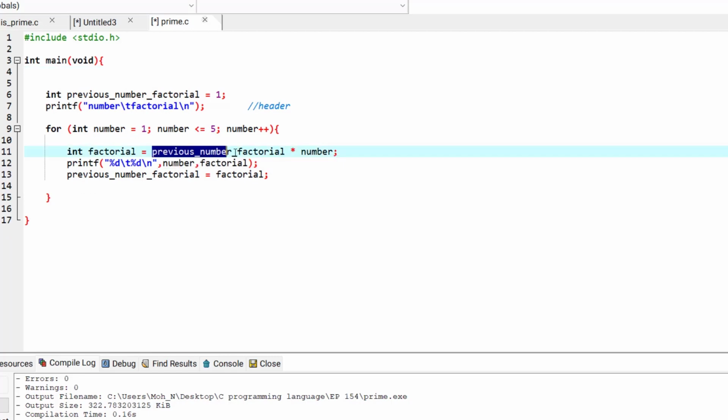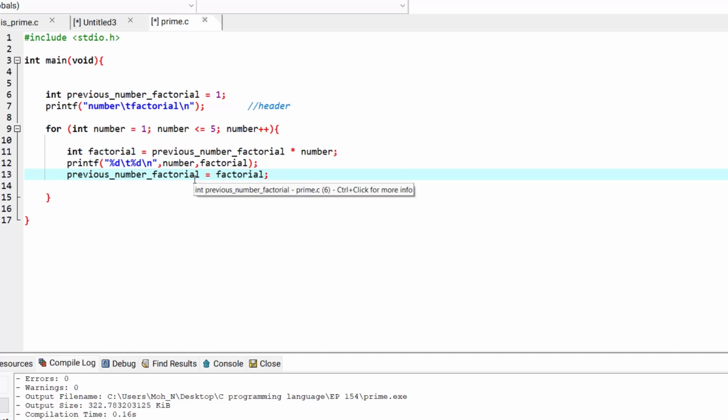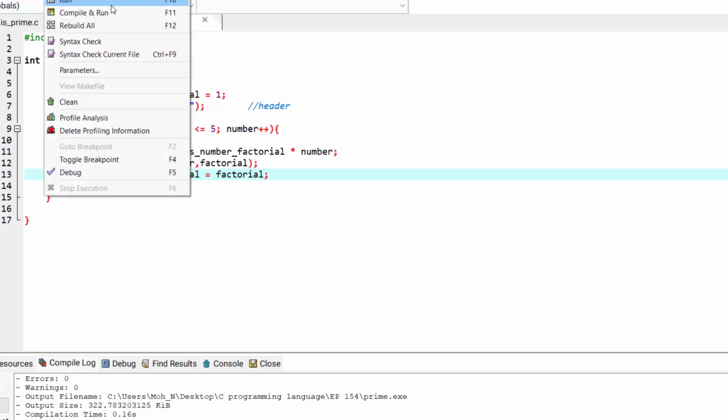We are saving this previous number's factorial, and at the end, to find the factorial of the same number, we are going to multiply that number to the factorial of its previous number. And at the end, we are going to print the number and also its factorial. And finally, to not lose the value of this factorial of a number, we are going to save that factorial into the previous number's factorial, so that for the next iteration of the for loop we can use this value. And that's it. This is the logic of the program. Let's go and run it.